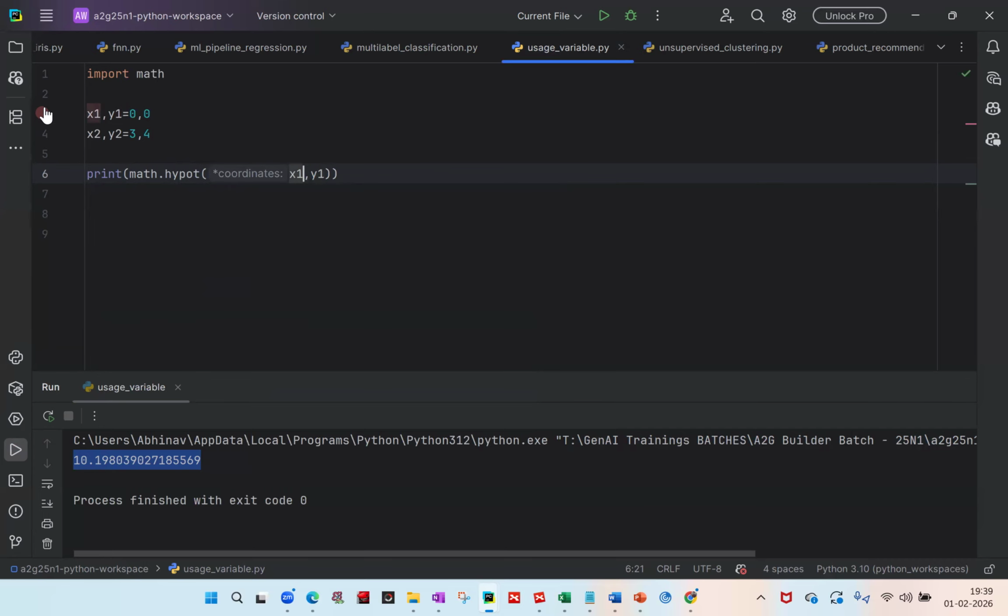The same thing that we have just seen: x2 minus x1 and y2 minus y1. So when I run this, we get 5.0. Okay, so this is how you calculate the length of the vector.